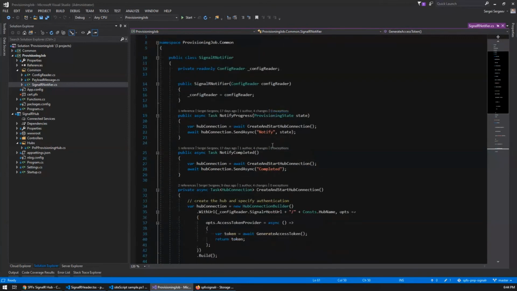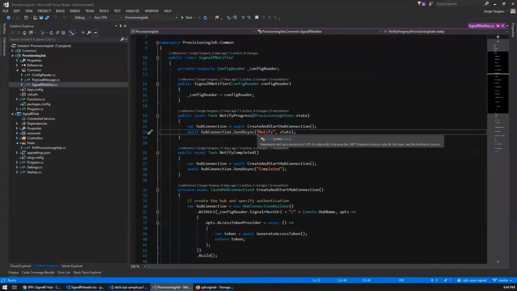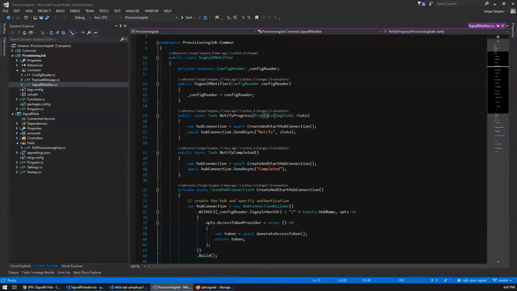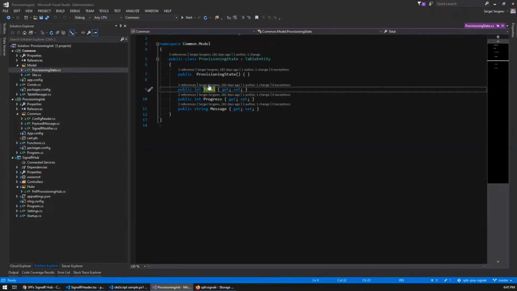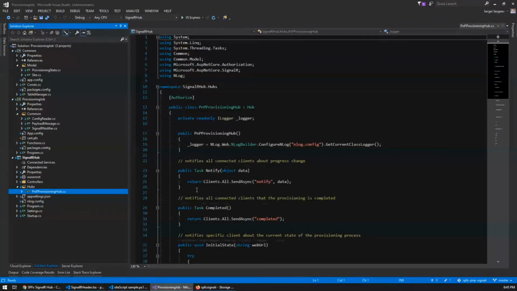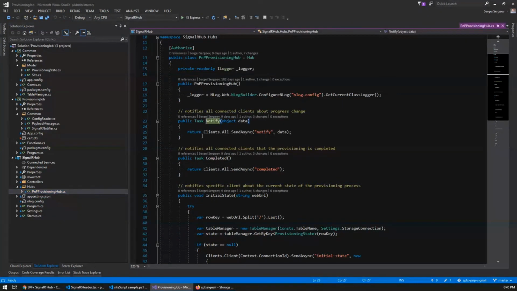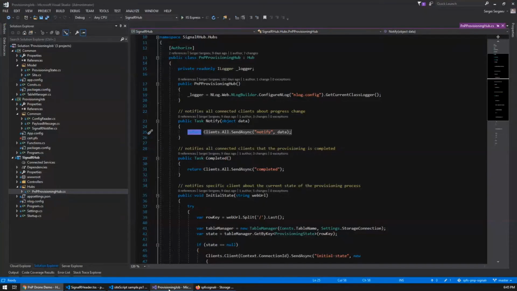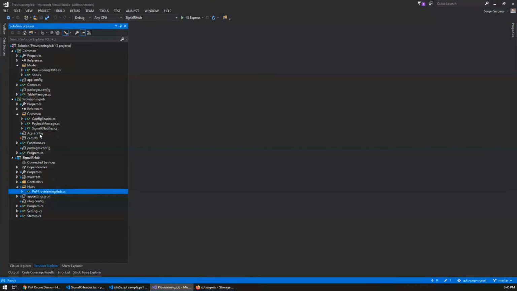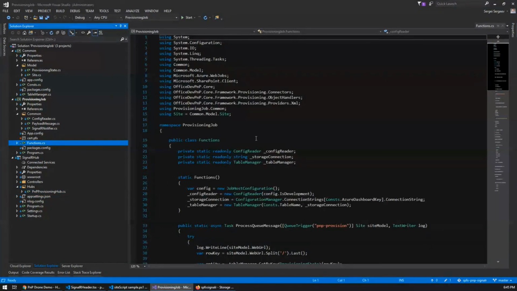And finally, the second line is to hub connection send async. For example, here I specified notify method. So how it works, it sends this state, this provisioning state. Basically, that's a message, the progress, and the total steps. And at the very end, it will hit here. And finally, all our clients, the browser, will receive this new message about new progress and new state. Okay, and so this is the job itself.